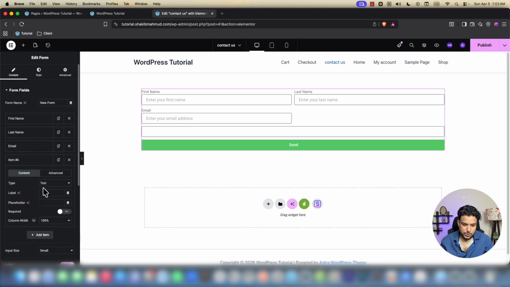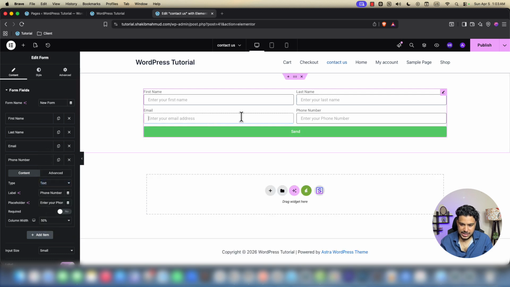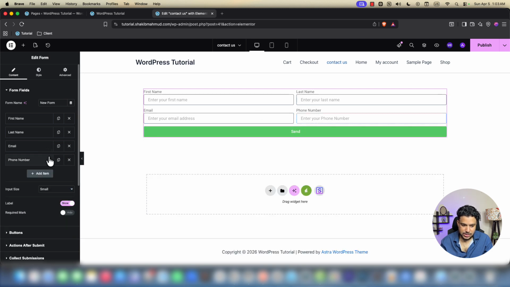For the next one, let's put phone number, and we are calling it "enter your phone number". This should be 50% also, so it is taking half of the total space.